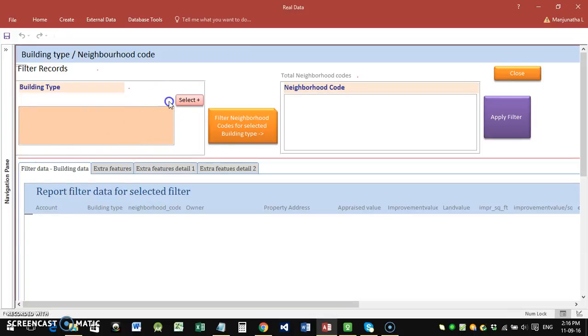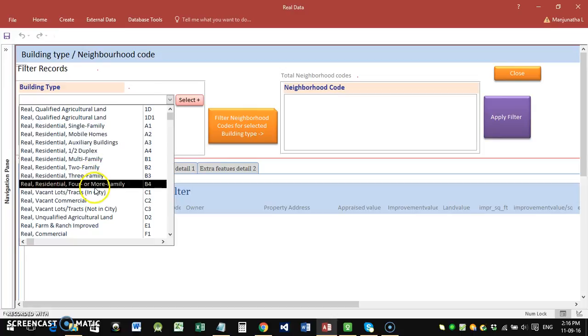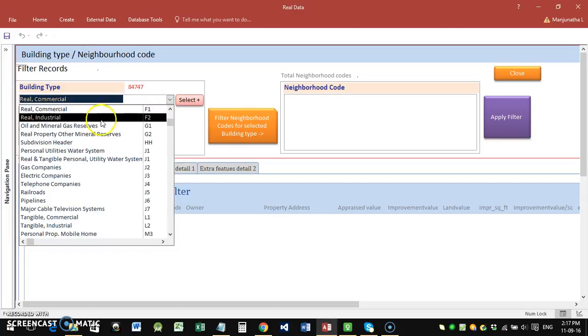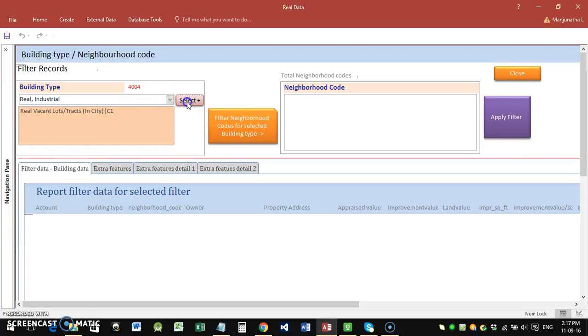The first one is here, and then we select the building type. We can select any of the building types. This part displays the number of records it contains. I'll click on select, so this is added to the list. This one has more records, about 4,000. I'll add both of them, and we just need only these two to be filtered. Then we can just apply filter, and it will display all this data.